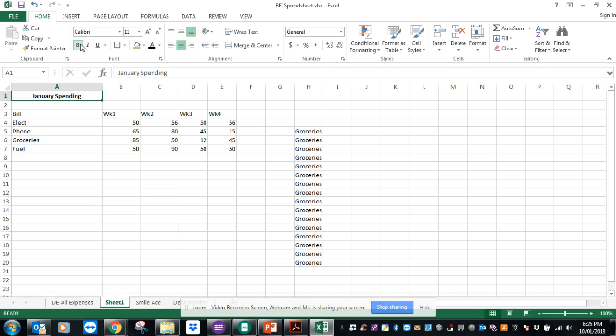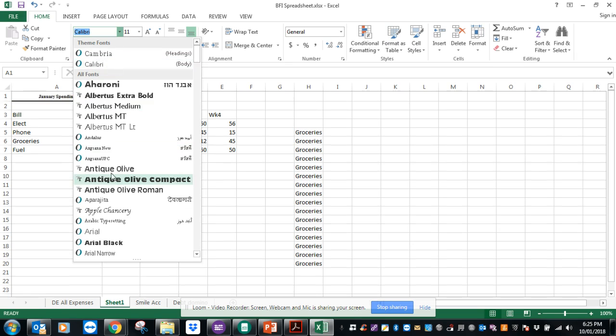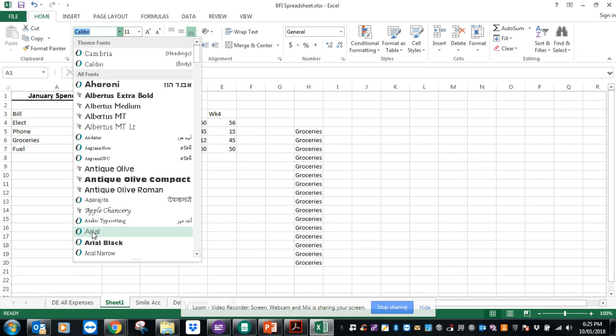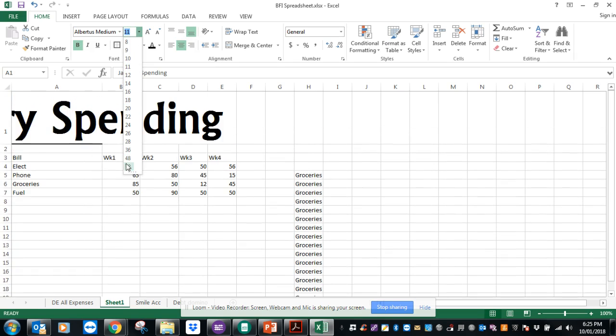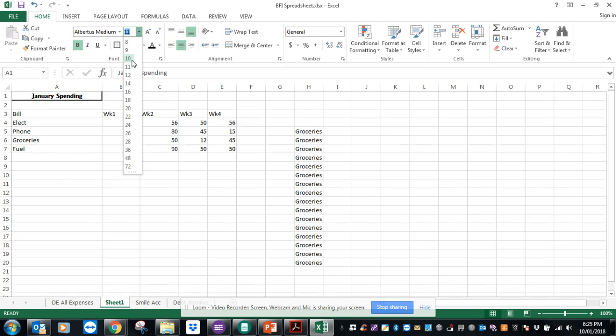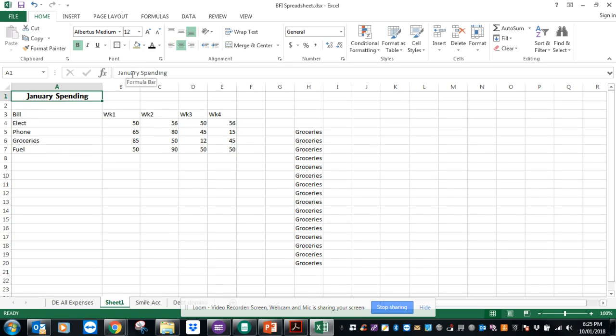And just to quickly go over these, we've got bold, italics, underline, similar to in a Word document. And I've got my font that I can change. See how you scroll down here, it shows you what it's going to look like. And then I've got the size. So again, I can keep doing that to work out how I want it to look.